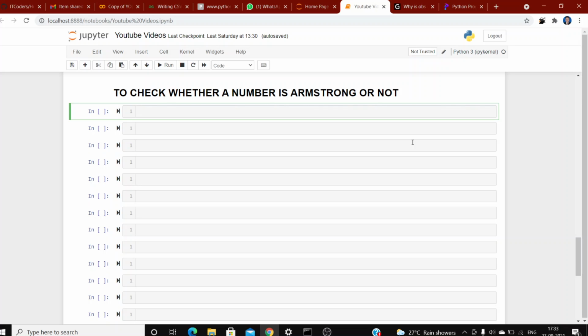So a number which produces the same number when each digit of that number is raised to the power of the length of that number. So I'll give an example here to make it more clear. Let's take 153. It's an Armstrong number.